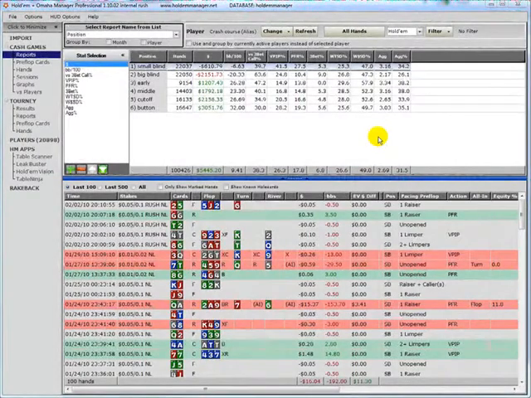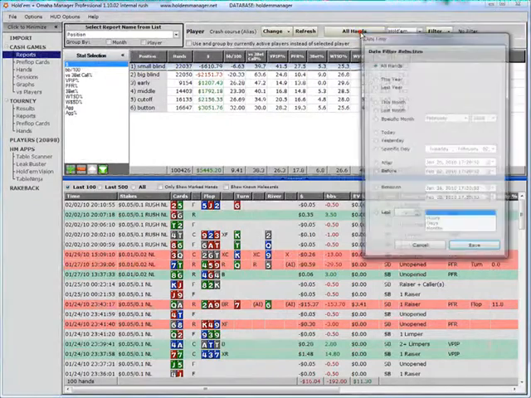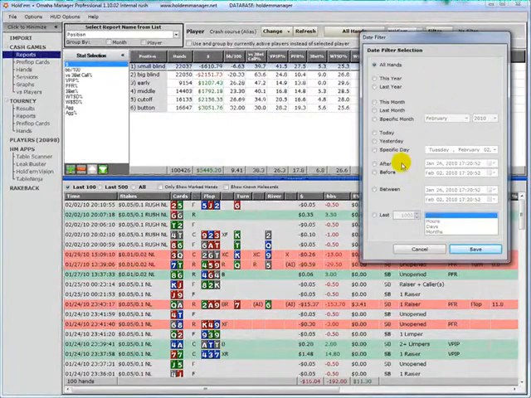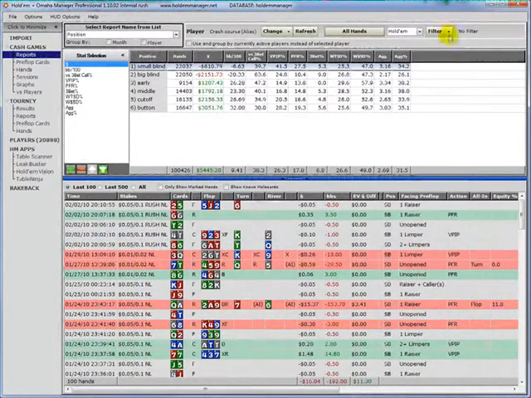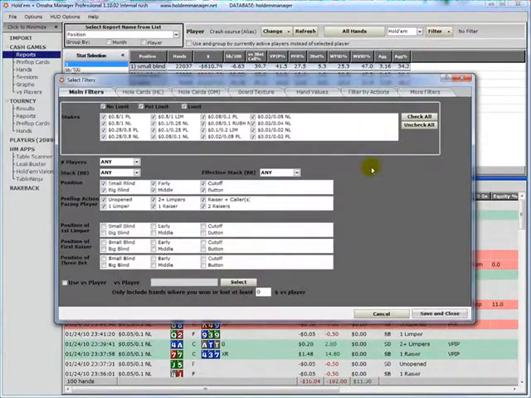Next part of this video, we're going to talk about filters a little bit. Now, the easiest filter is the hand filter here, and you can filter by specific day, month, year, whatever you want here. Last hands, days, stuff like that. The meat of the filters, though, is over here on the filter button. And you get there by clicking filter and then edit.